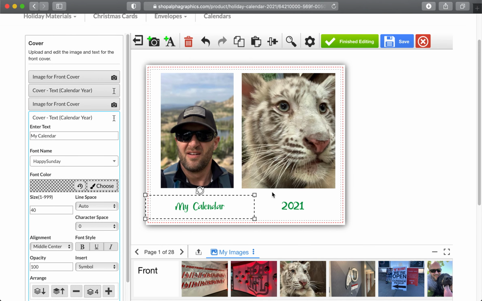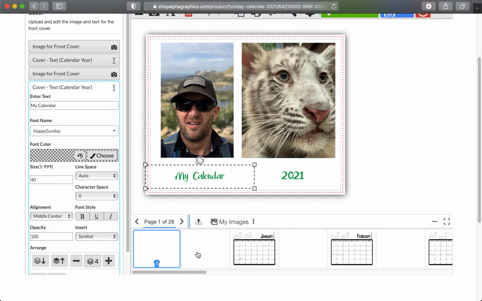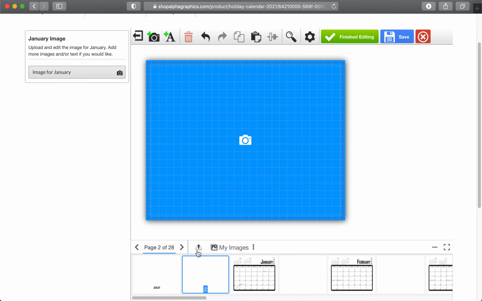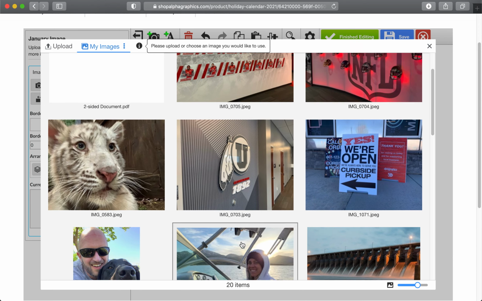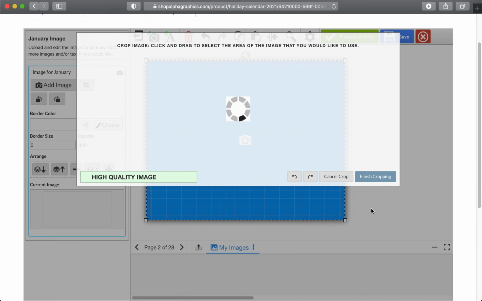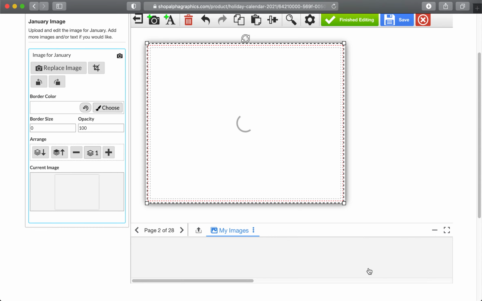So this is the front cover. To see the different pages, you click down here. You'll notice once we come here, now we're looking for the January image. You can click either here or there, add the image. I like this one of this dam and water going through it. It's soothing, it's nice, it's high quality, and I'm just going to use that whole image for the page.